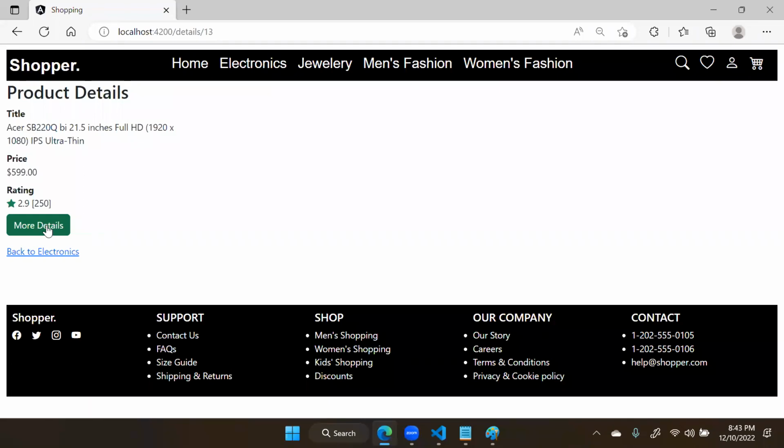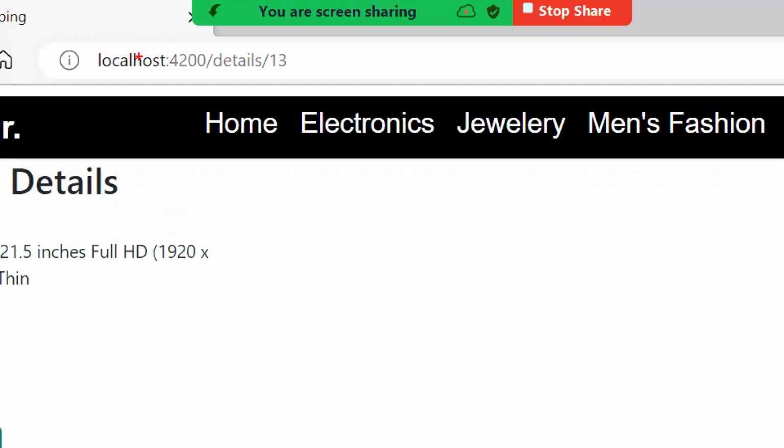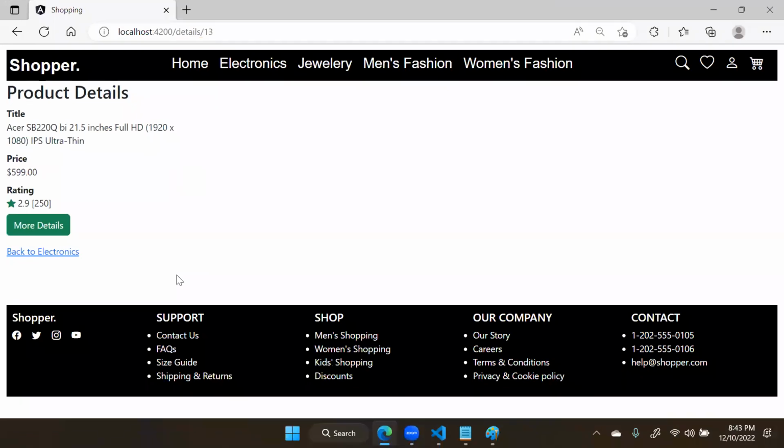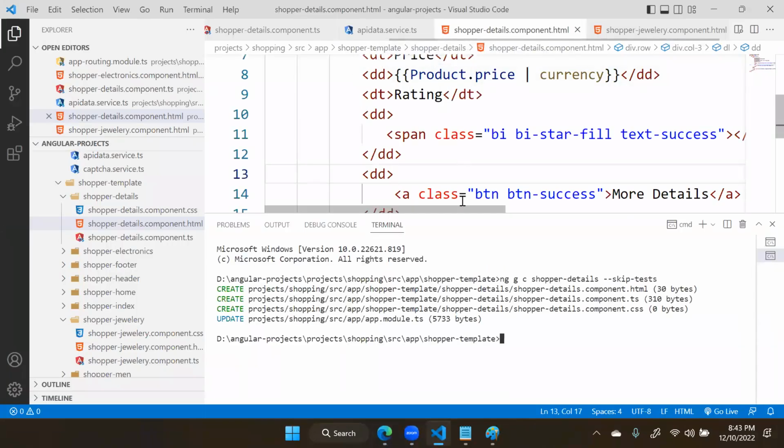That means currently which path is it? Currently it is the details path. In the details path, you need another path to configure. This is a little complex. Another path, how to define? First, we will add a component. What is the component name?